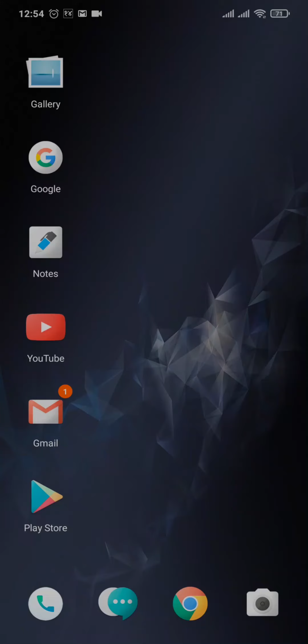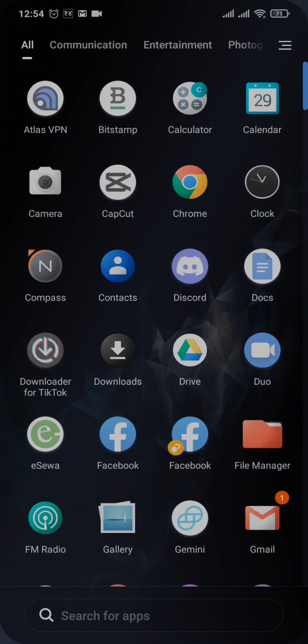How to unblock someone on Snapchat. If you want to learn how you can do it, make sure you keep watching this video until the end.